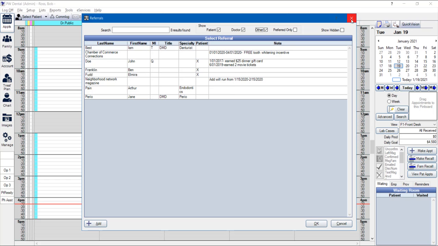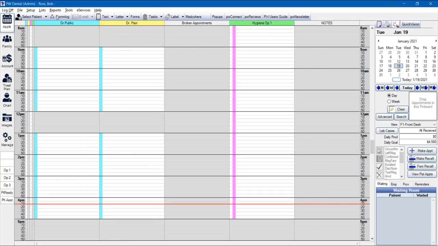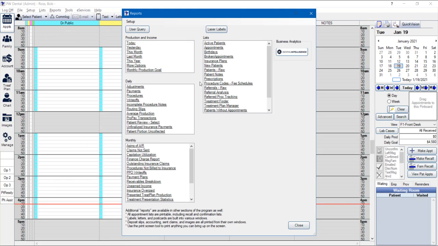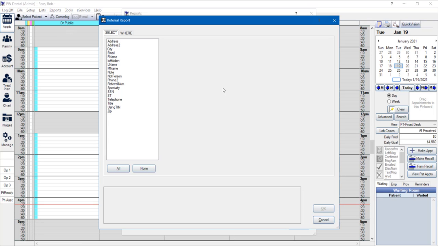Under the Reports menu and Standard, in the List section, you'll see Referrals Raw. Depending on the information you would like to see once this report is generated, you can use the Control key and highlight that information from the Select column.